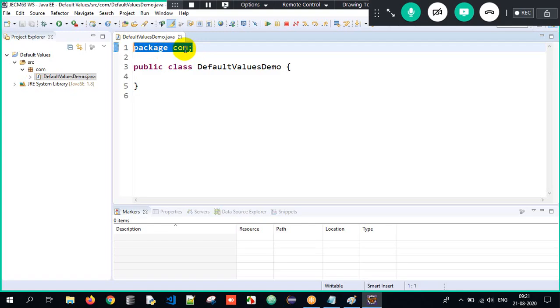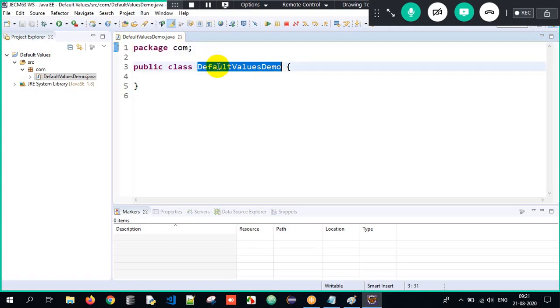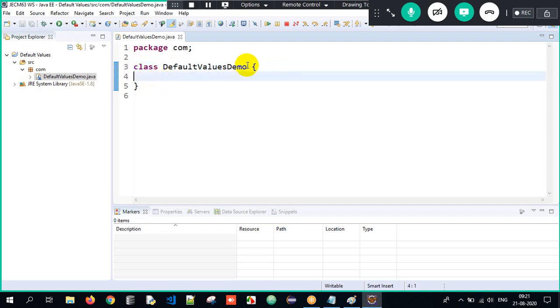Okay, there is a folder by the name com, and values demo. Default values demo is a class plus a Java file, right? .java. So that is present in the com folder. And there is something called public. We'll ignore public as of now because I haven't taught what access specifiers are yet. The curly braces can be on the same line or the next line. It doesn't matter. Got the clarity?